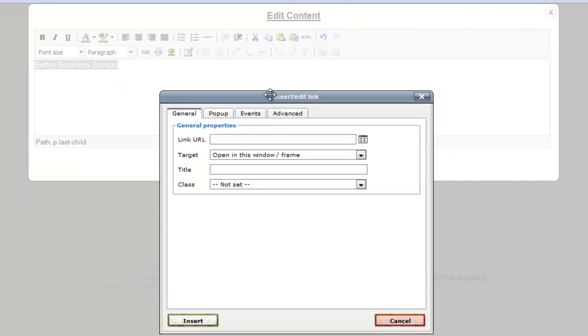The first field you'll want to complete is the link URL, which is the destination that you want the user to be redirected to. In this case, we want the Better Business Bureau. So www.bbb.org.